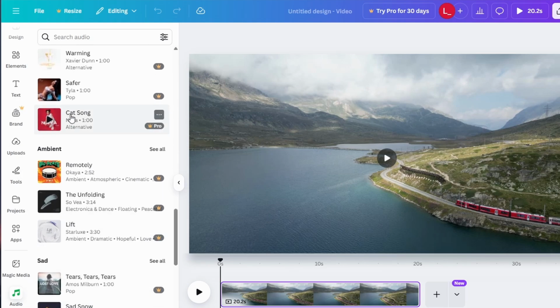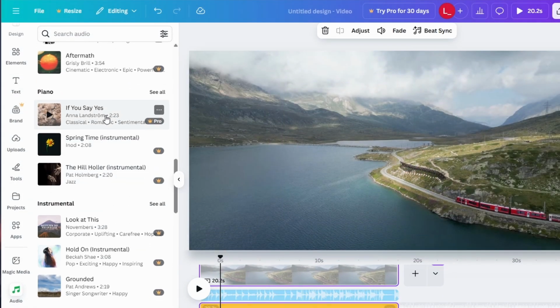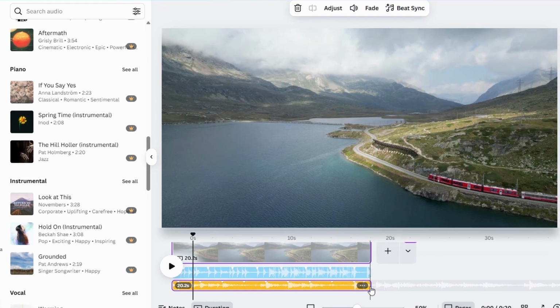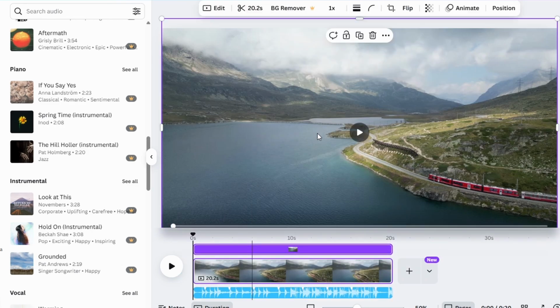Next, click the song you want and it will automatically appear beneath your video timeline. Drag the ends of the audio clip to trim or extend it, and use the volume slider above the timeline to adjust loudness. Right-click the audio layer and choose Fade to add smooth fade-ins or fade-outs. This small touch makes your video feel more cinematic.